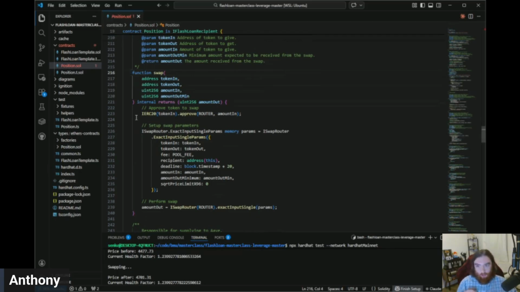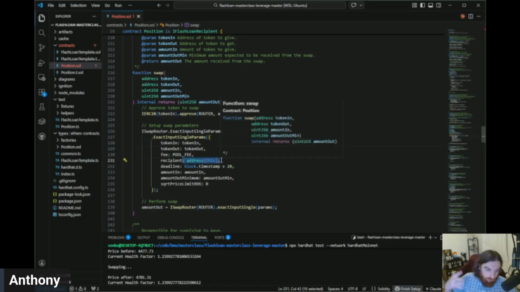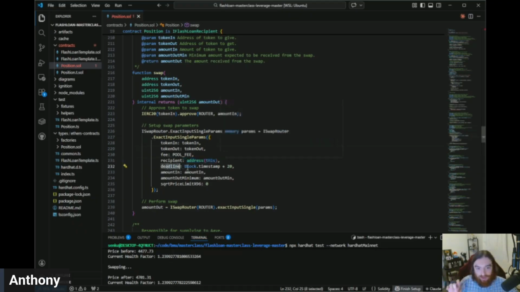So we're going to approve the tokens, build the exact single input parameter struct, right? That's what's going on right here. iSwap router, that's Uniswap. We have token in, token amount, that pool fee that we talked about. Address this, that's our smart contract. The deadline here is going to be block.timestamp plus 20. That just basically means the block that we're in plus 20 seconds. Amount in, minimum amount out, right? That's our slippage protection working here.